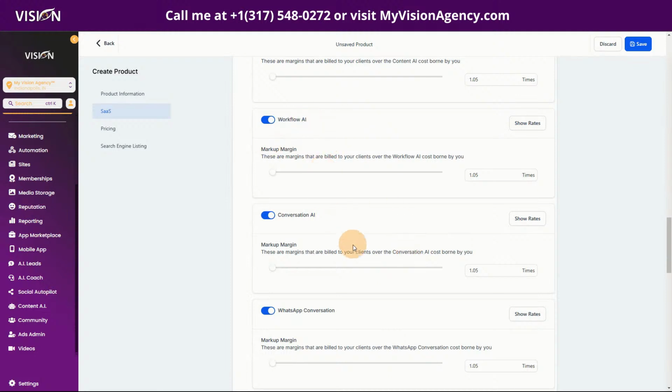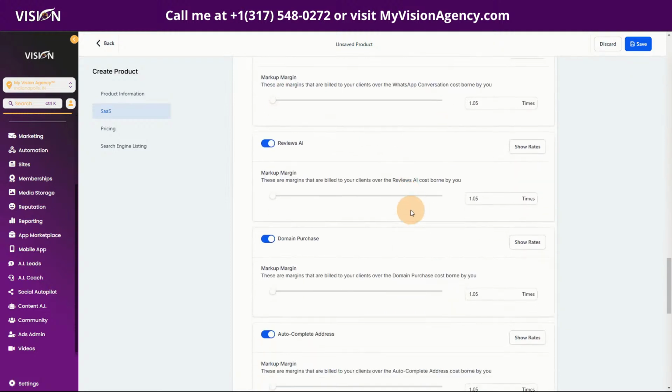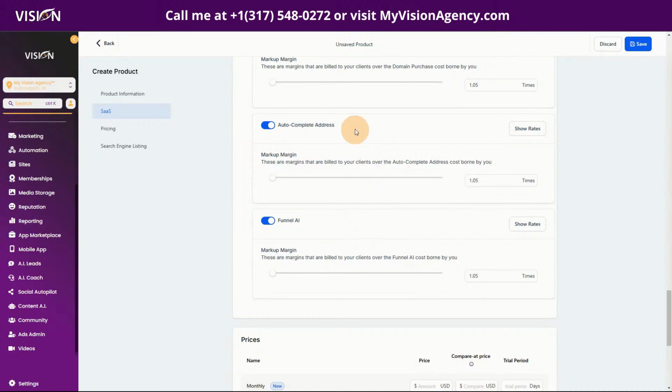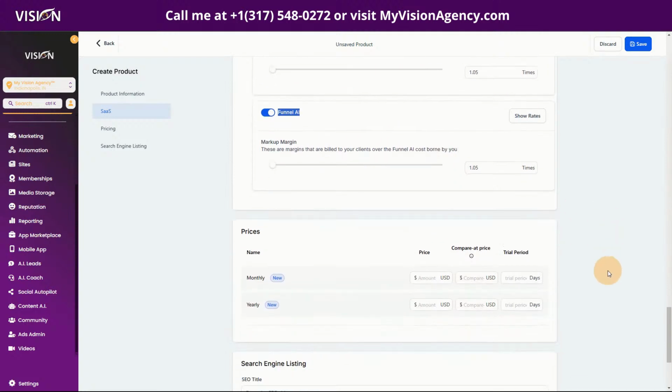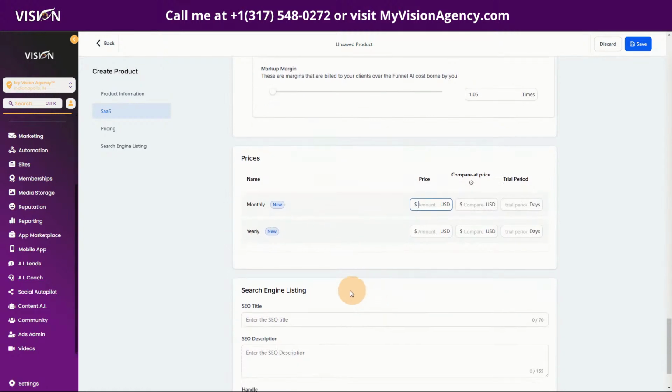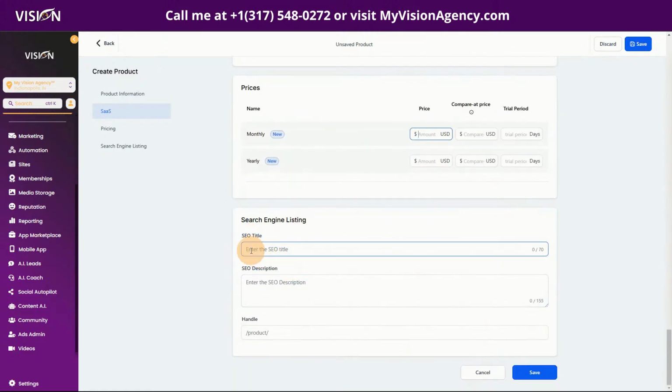So you want to choose all of these things that you can mark up to whatever percentage you want. Just a heads up, we do have the autocomplete address and we do have Funnel AI, which is so crazy. So you're going to choose all of that. And then you want to choose your monthly price. So what are you actually going to charge for your agency? You can do monthly and then yearly. And then also you have the SEO title, so it's basically like the metadata of your payment or your product page there.